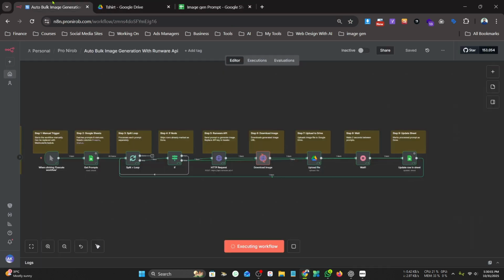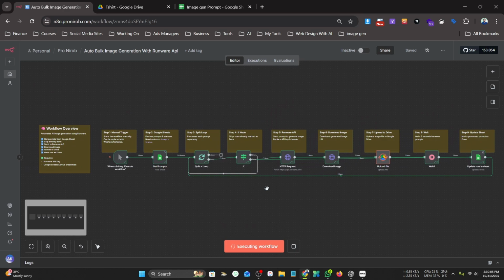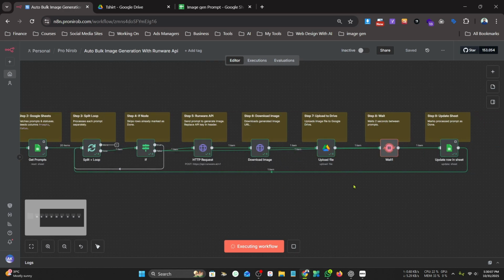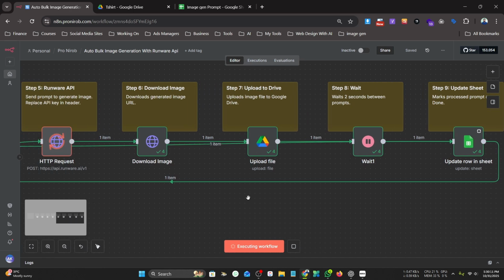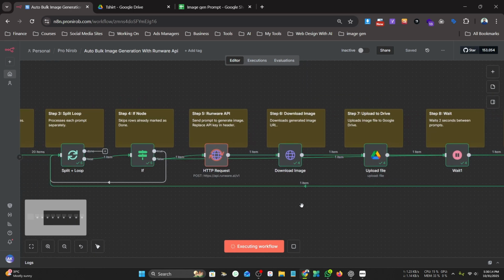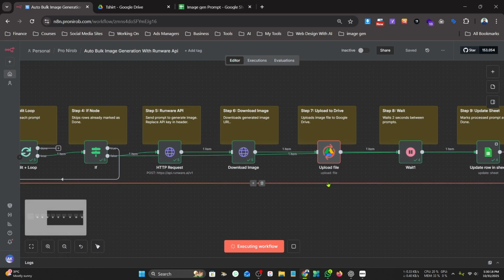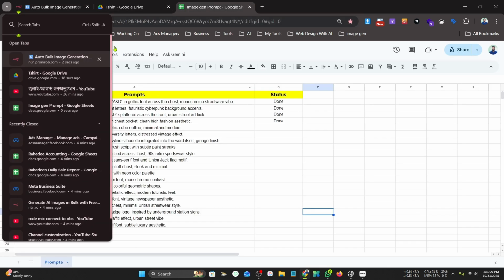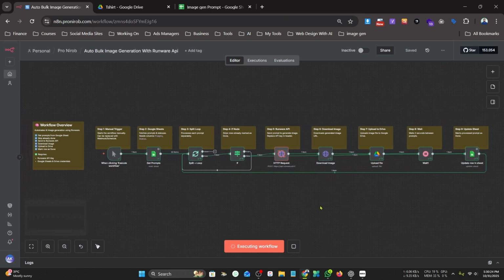So this is a simple one. I think it will help many content creators, or those who are using AI to generate images every day. They can automate their image generating process using this workflow, and this will save a lot of time for them. So that's it for today.